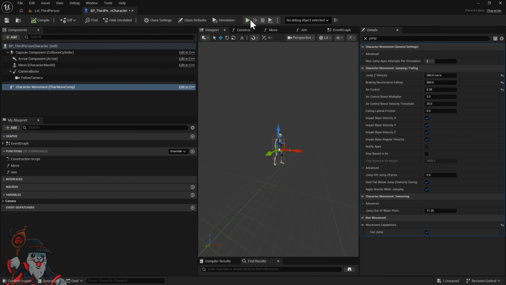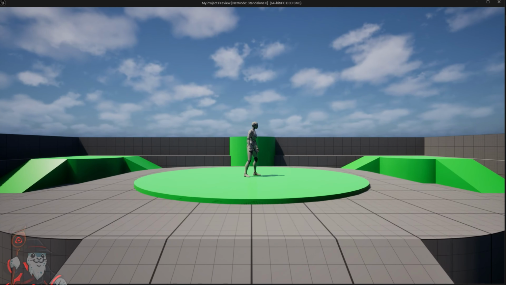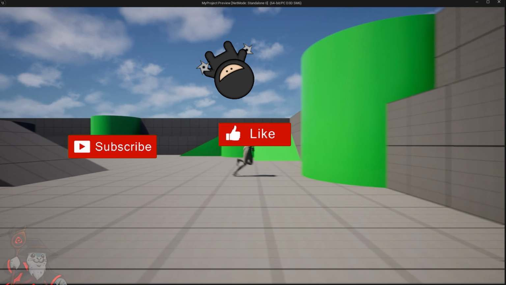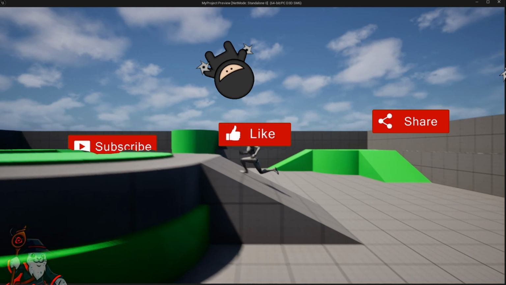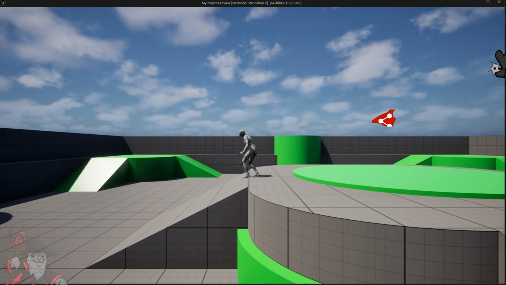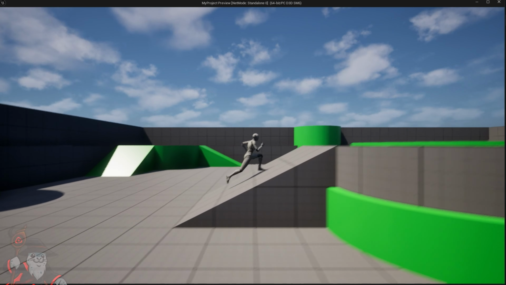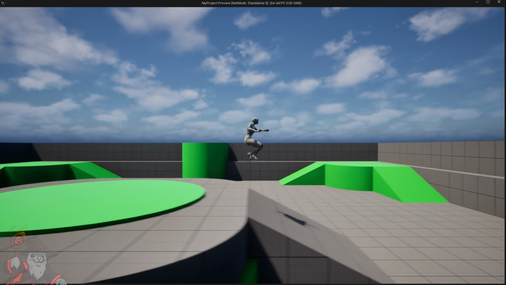So now I'm just going to go ahead and test this out. As you can see, I hit the D, he moves right. I hit the A, he moves left. And as he jumps, he's not floating and he's falling a little bit faster. And that would be it for this video.